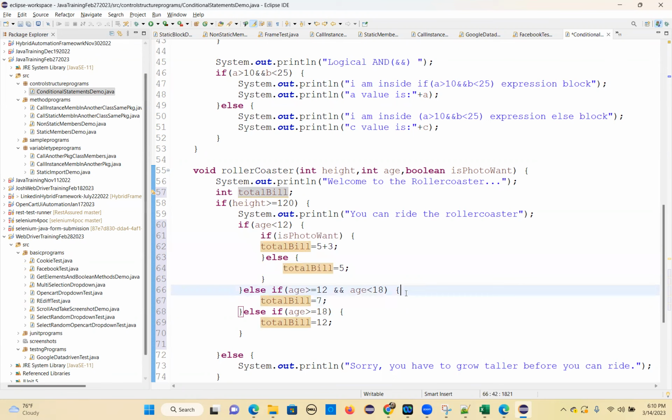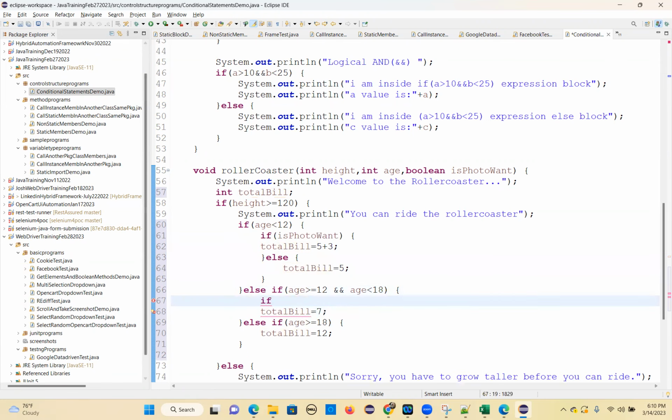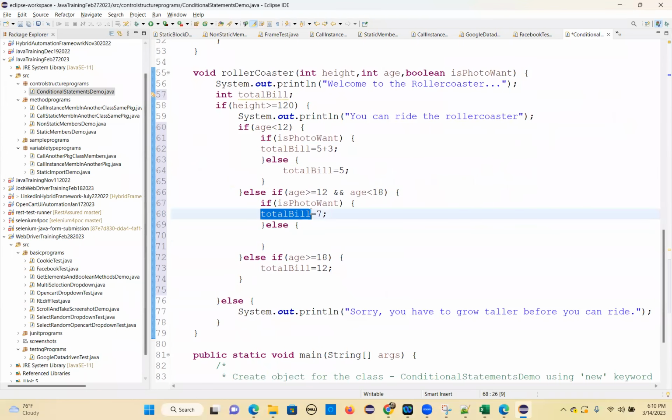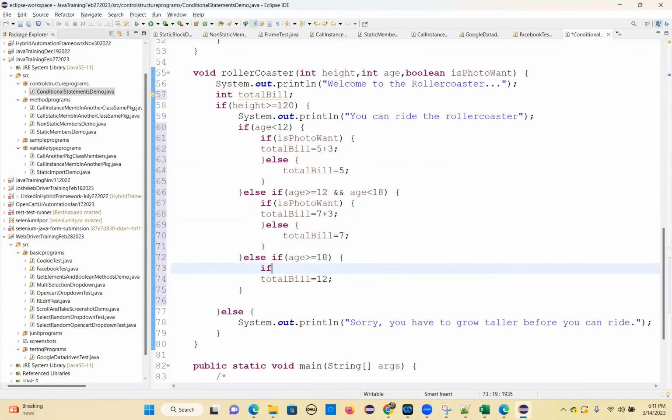Here also, if any is expecting, is photo wants. Else, we can return the same bill, so bill equal to 7. But here you have to add plus 3. So next, same you can add here also. So this is how you can write a complex structure, one block inside another.